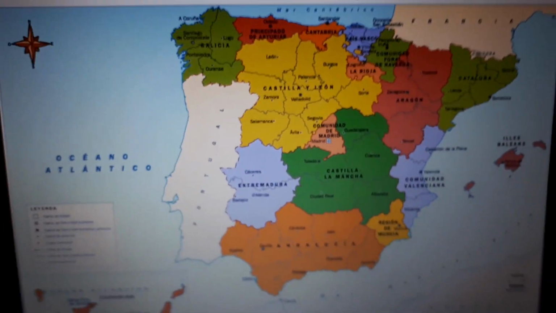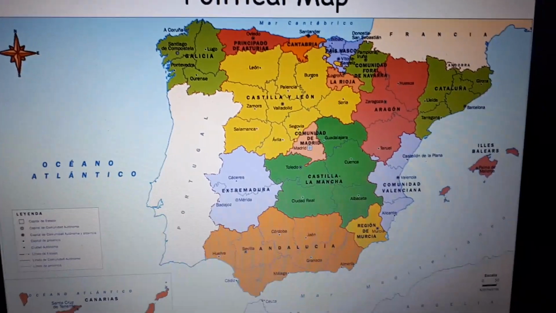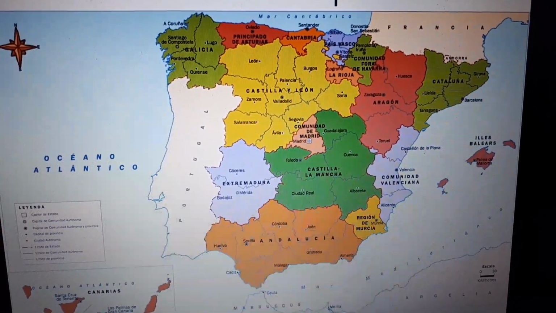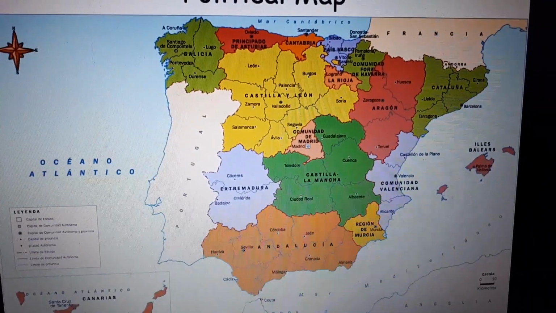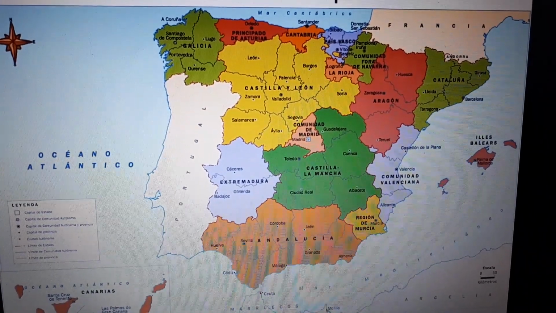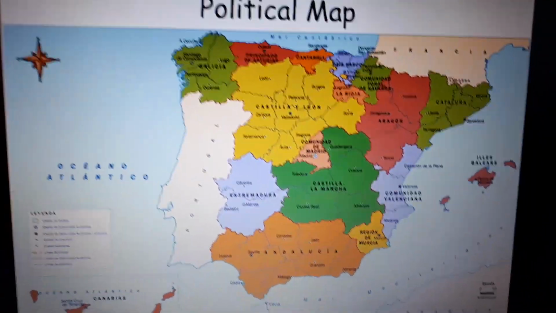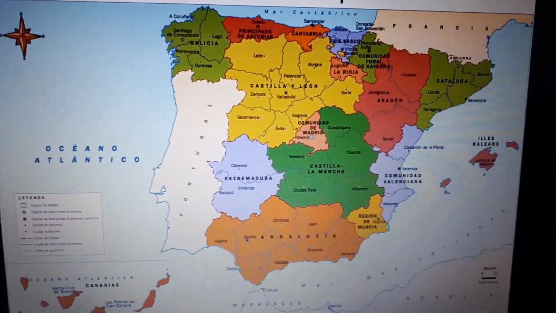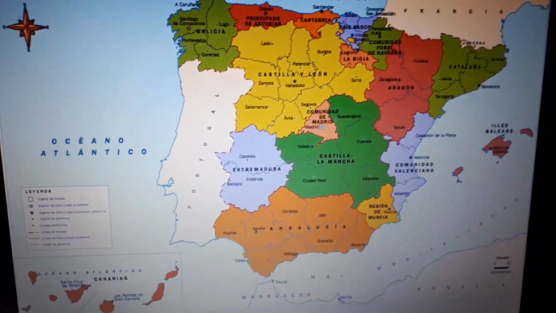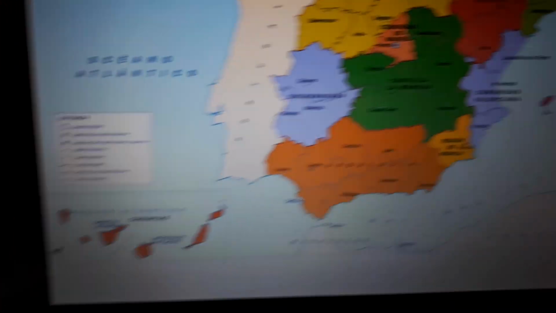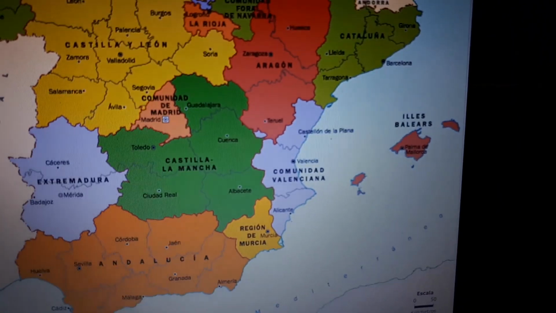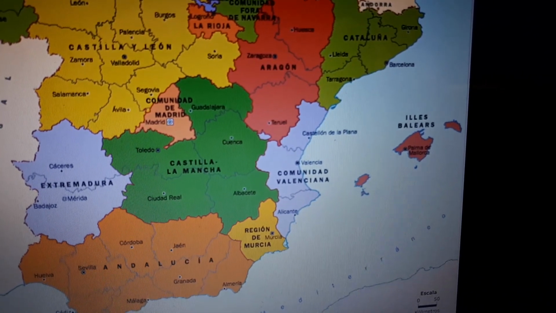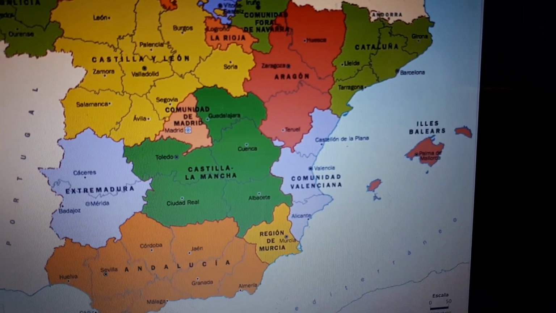So this map, you should take a look at it, study it, and become familiar with the different provinces. Each province has a capital as well, and each autonomous community also has a capital. Here we have the islands, the Canary Islands, and here we have the Balearic Islands, Menorca, Palma, Ibiza, and Formentera.